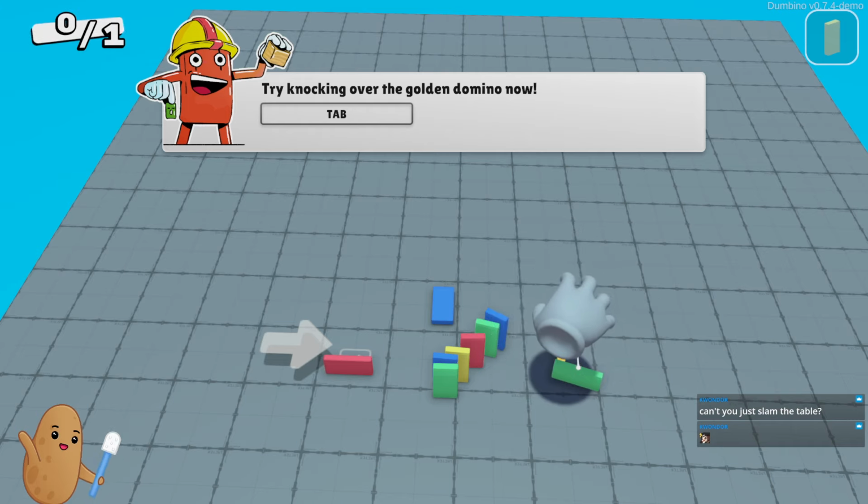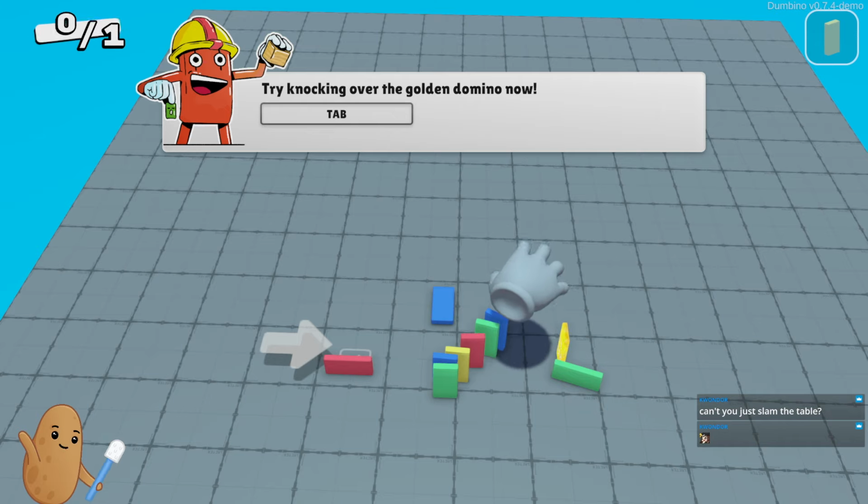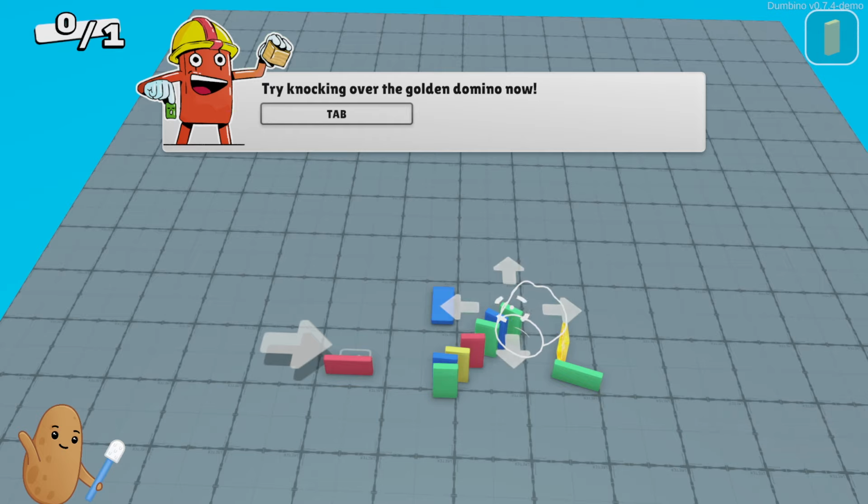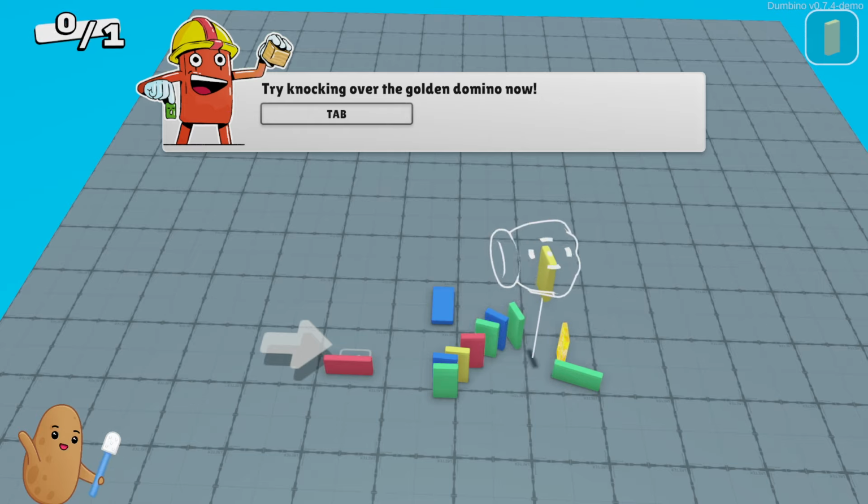Can't you just slam the table? I think it... Maybe the game makes it so you have to knock it over with a domino. Okay. There's a... Okay, I'm... Nope. A little bit more. That's so interesting. Okay. Oh, this is scary. I wish I could zoom in a little bit. I feel like that would be easier for me to be more precise. Okay, that's good. I just want to rotate that. This is cool.